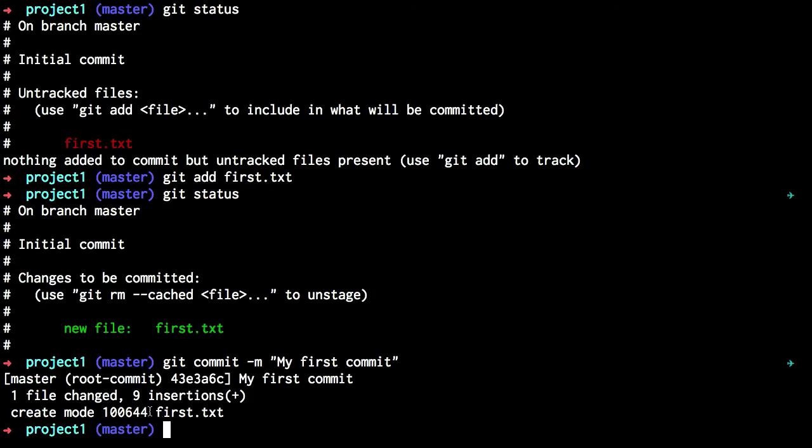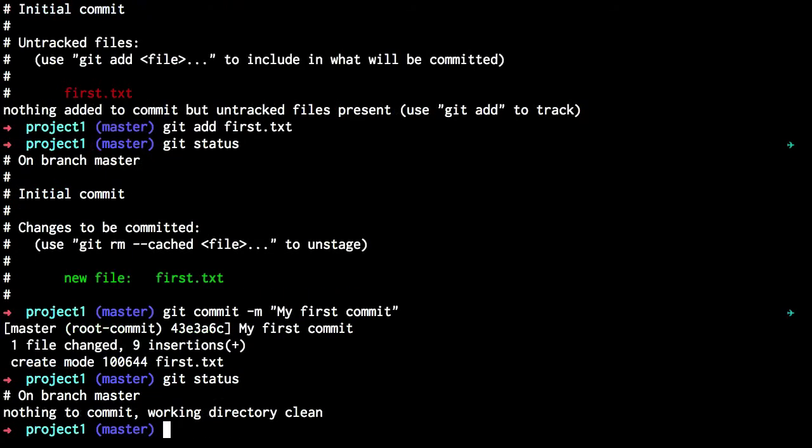So this file is now a permanent part of version control, and git status would further report that I have nothing to commit, the working directory is clean. I emphasize again that nothing is running in the background, so when I type git status, it examines the entire file system of this project1 folder and everything beneath it.